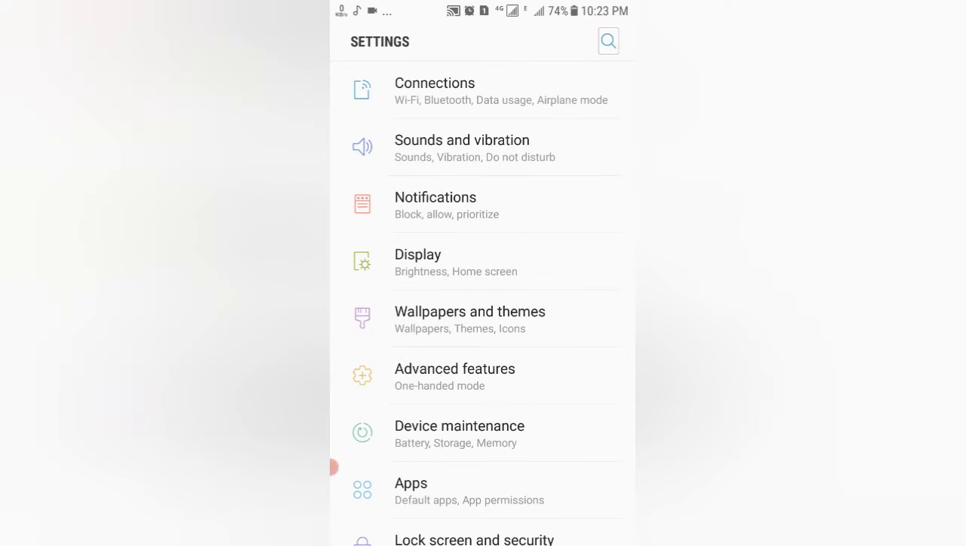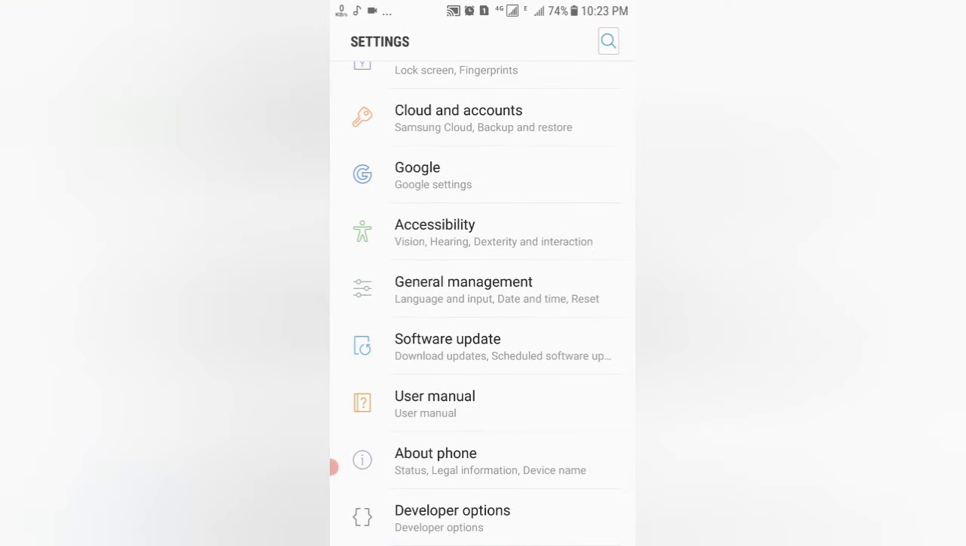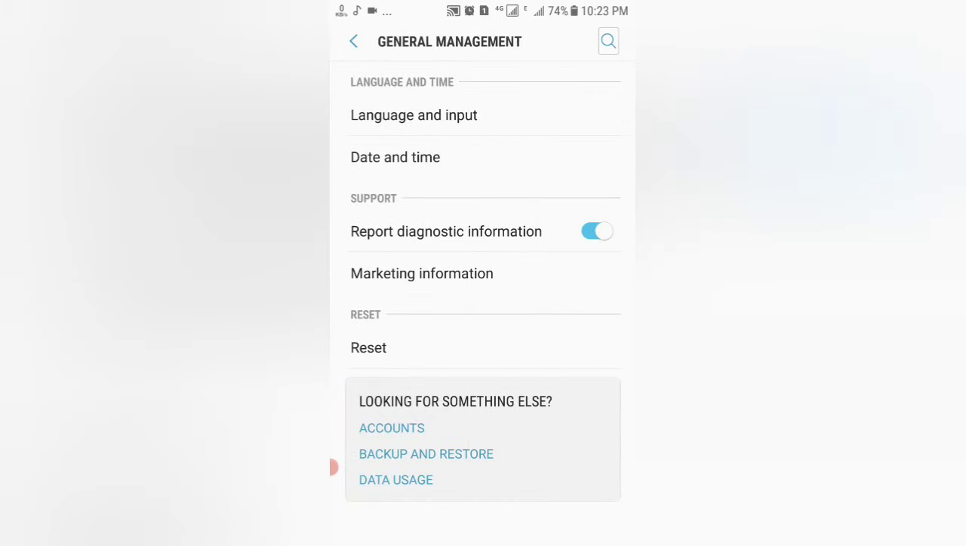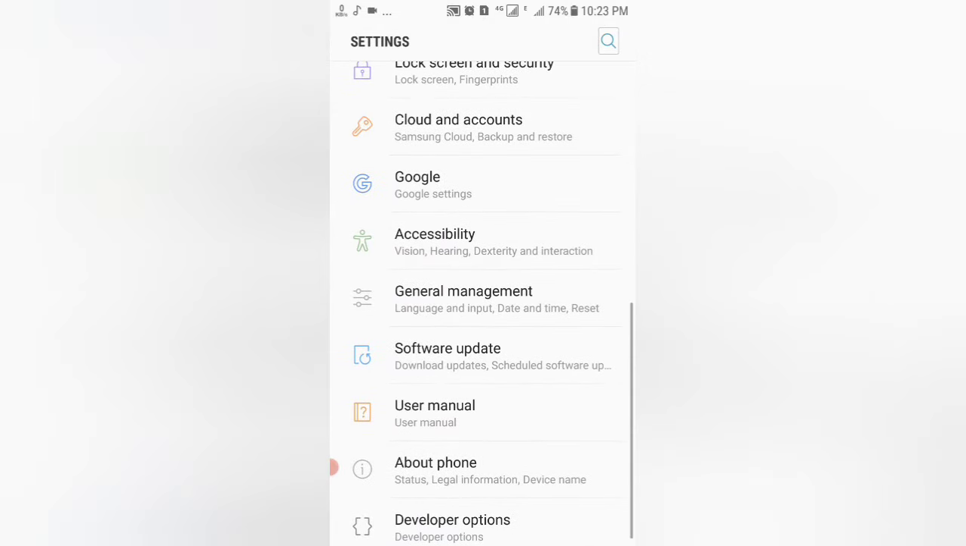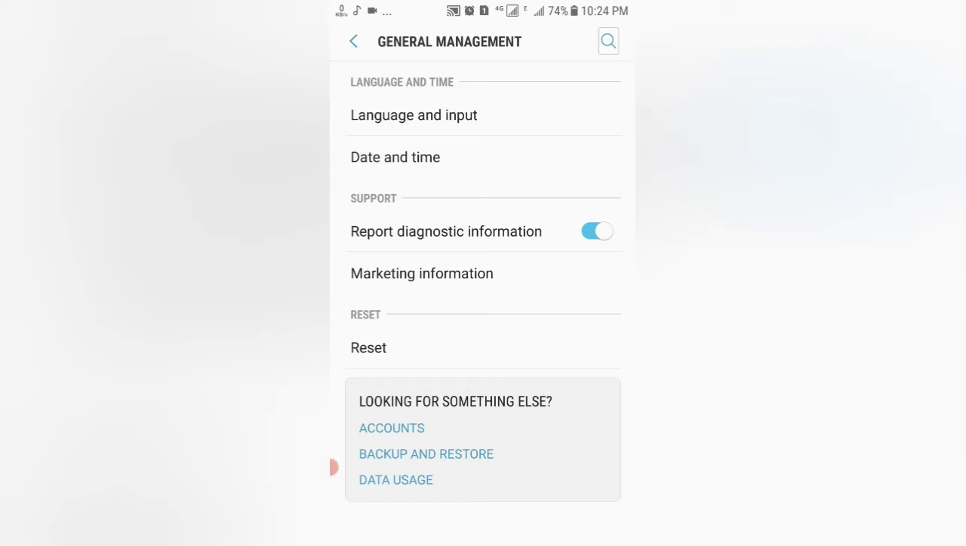So here's all you have to do. You go to your phone settings and then go to General Management. Once you're in here, you go into Reset. There's a lot of options here. Don't make a mistake into Factory Reset. That's going to delete everything on your phone. What you want to do is tap on Reset Network Settings.